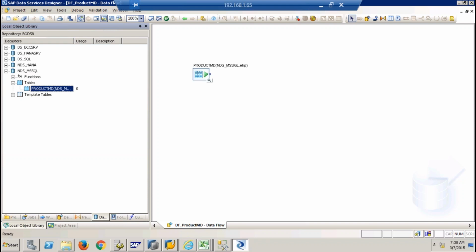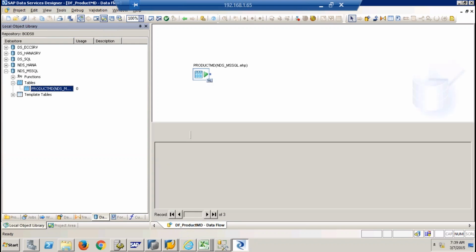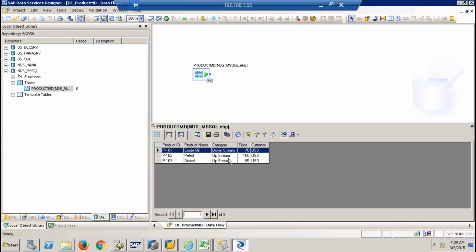Source. Okay. If I click this, it is going to read from the SQL Server and show me the data, but the data has not been extracted yet. See, it is showing this data by reading it from the SQL Server database.